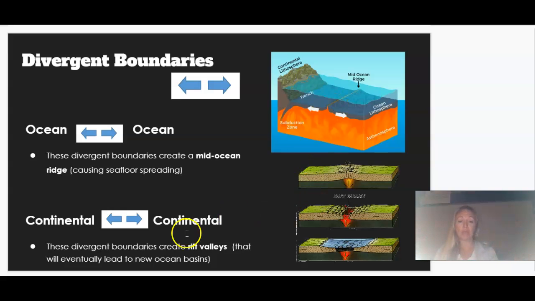If it happens on a dry continent, then what happens first is the continent starts to rip apart. So you have something called a rift valley. Eventually that rift valley will fill with water, right? So it becomes kind of a new ocean basin.